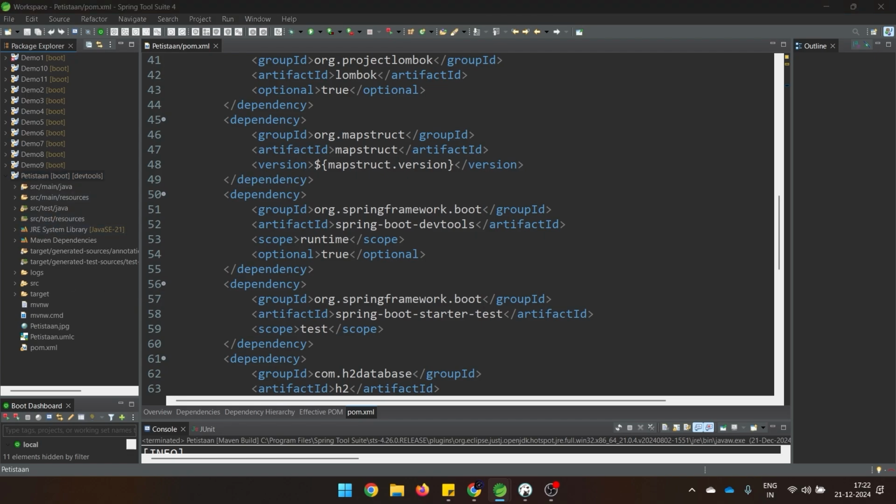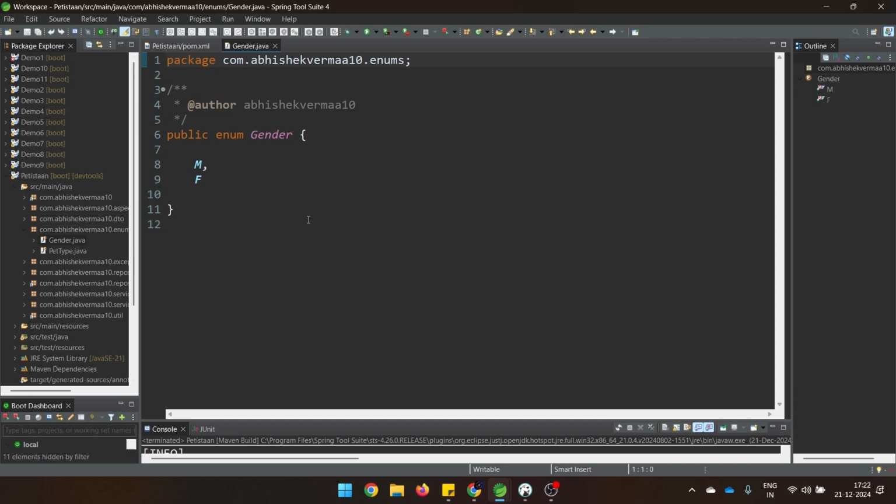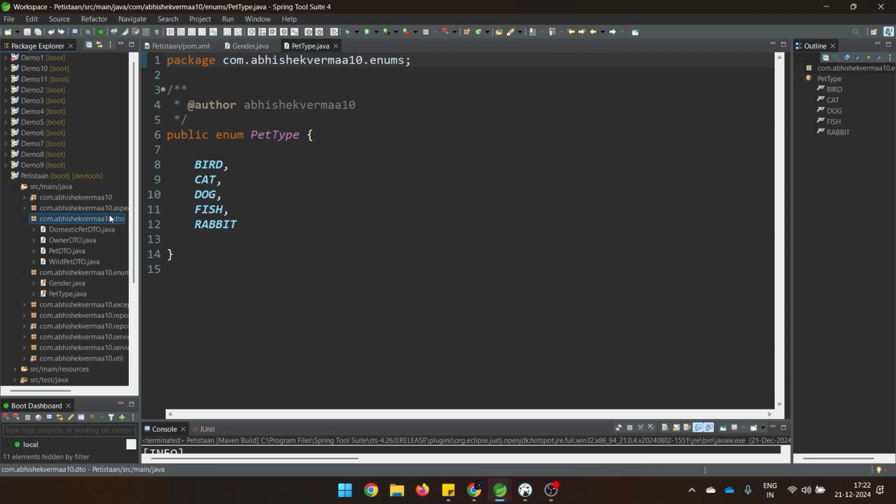So what we will do is, first of all, let me open this particular one, and let me take you to the enums first, because the enums are the smallest thing. I don't think we need to make any changes there. This enum is simply a gender, and this pet also, again, these are simple. So these two things don't need any change. Then post this, let's go to the DTO part.